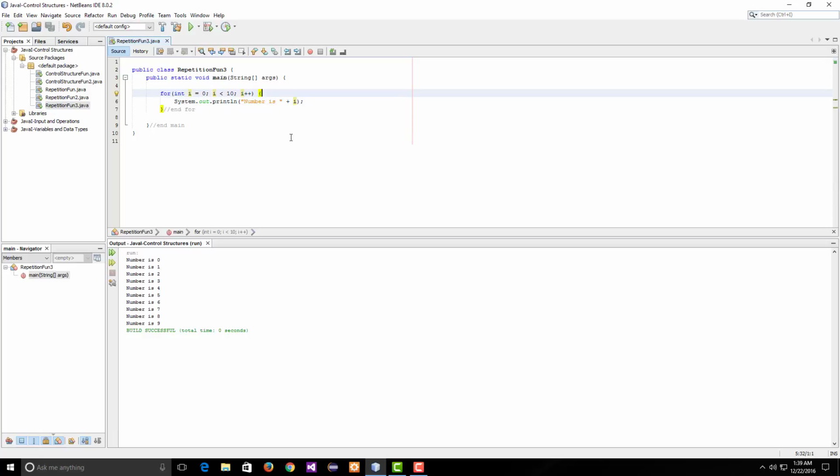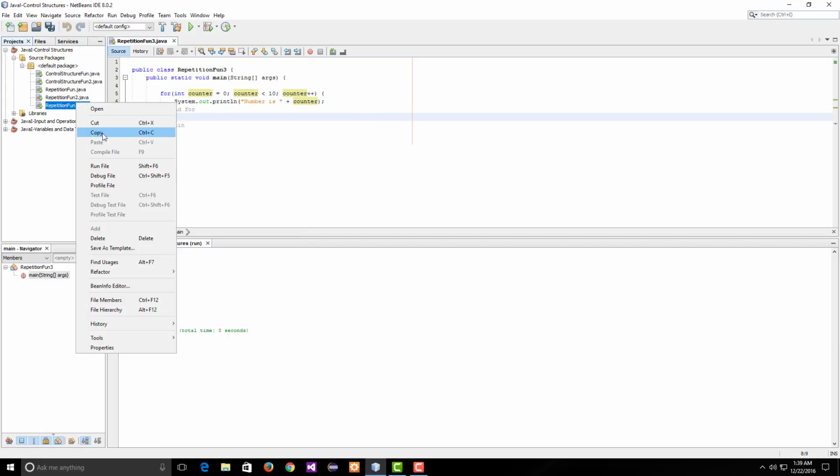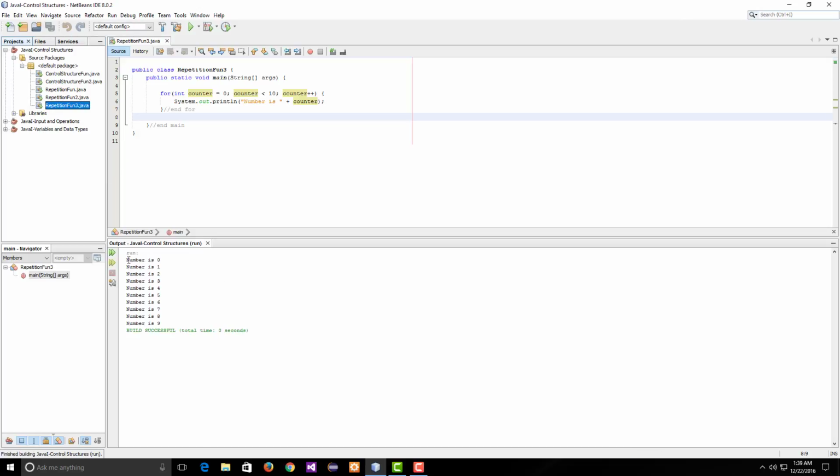But just to show you it works, I could put counter here. I would then have to put counter there, and then I could put counter there, and then finally counter there, and it will still work. So I run this, it does exactly the same thing, nothing has been altered. Alright, so that's the for loop.